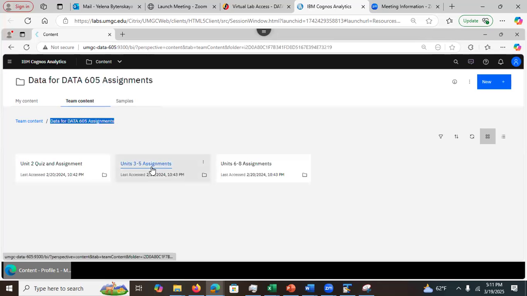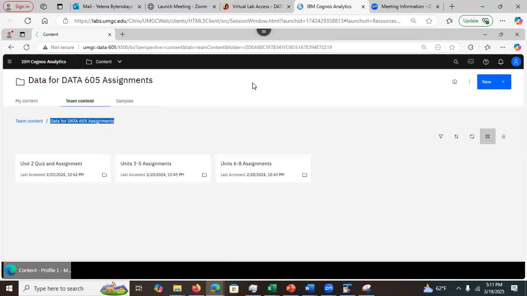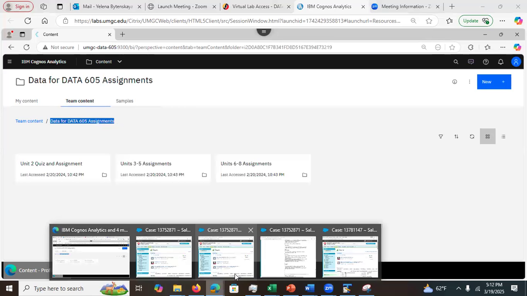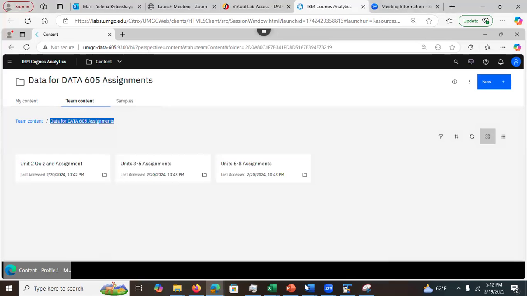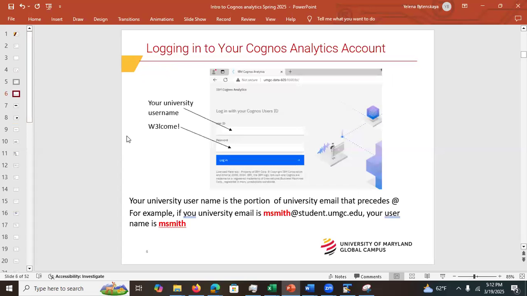Here is the data set for assignments 3 through 5, right? Okay, the password: everybody's password is welcome. I'm going to let you have the slides. So if you go to the slide in here, everybody's password is welcome, but I replaced the letter E with the number 3, okay?